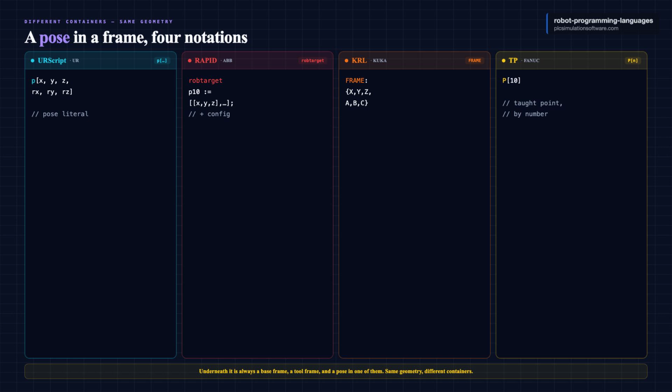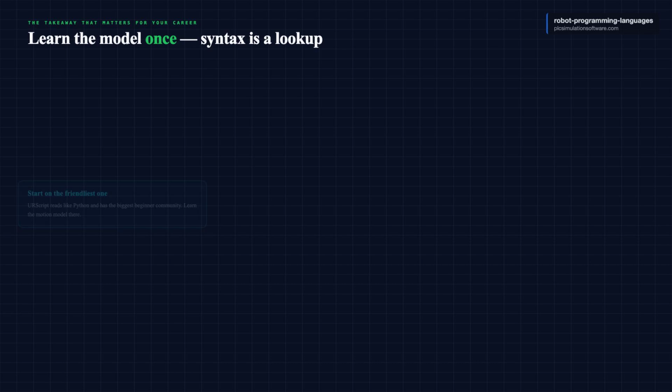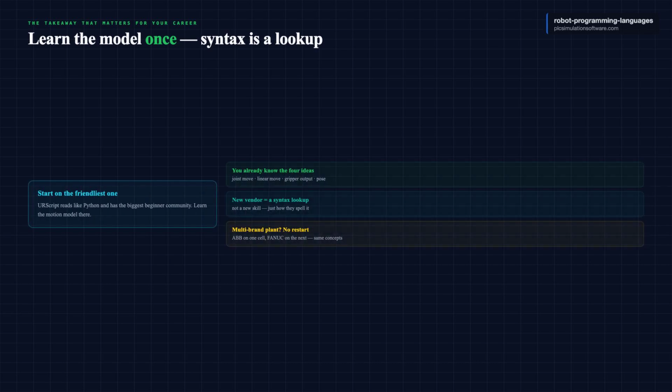Same geometry, different containers. So here's the takeaway that matters for your career. You do not pick one robot language and get locked in. You learn the motion model once. Best on the friendliest language, which is URScript, because it reads like Python and has the biggest beginner community. Then every other language is a syntax lookup, not a new skill.